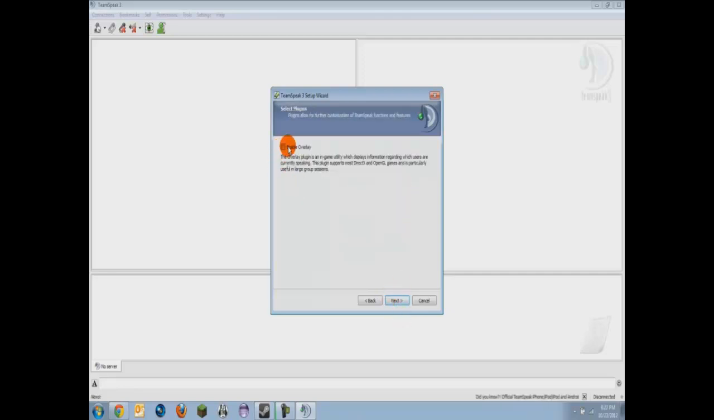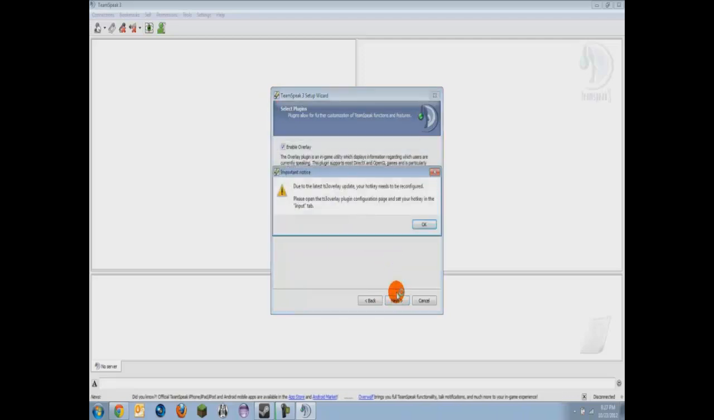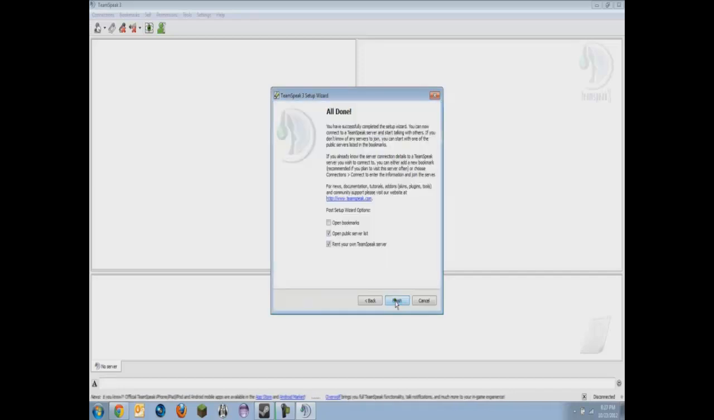Next. Enable overlay. This will enable an overlay that shows anyone who's in your server. It only works in game. It won't work in games such as Minecraft that use Java, but it'll work in most games that use DirectX or stuff such as that. So I'll go ahead and enable it. Next.